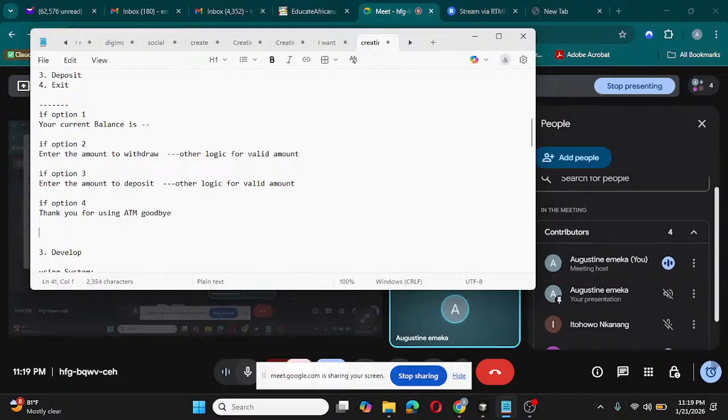Now, if the person chooses anything not 1 to 4, then it's going to say invalid option chosen. And once it says invalid option, it's going to ask the person to choose 1 to 4. So that is what happens.